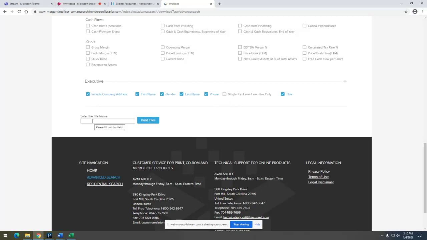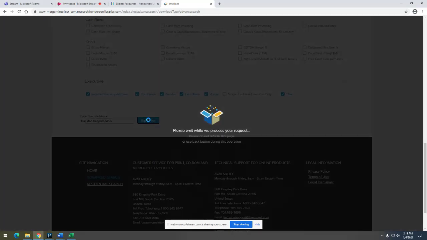We're going to enter the file name, and here you might want to be as specific as possible because if you pull a lot of these, you get confused, and this might help you understand exactly the data that file has in it. So we could do CAT, manufacturing, supplies. We could do an MSA location designation. We could even put in sales in there, just whatever you want to, but be descriptive. Click Build Files. It's building right now.